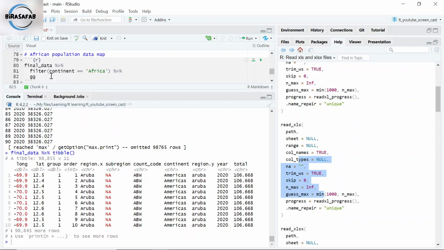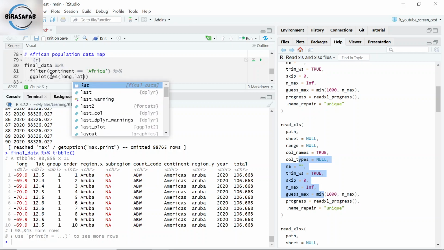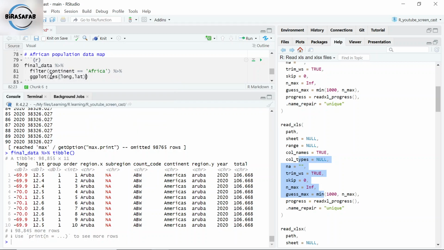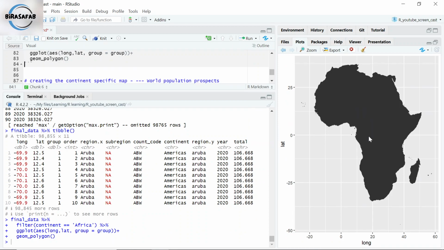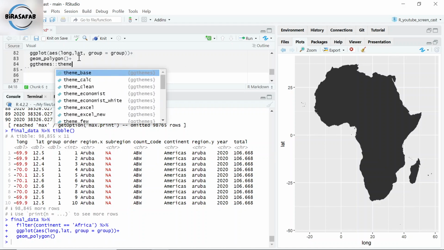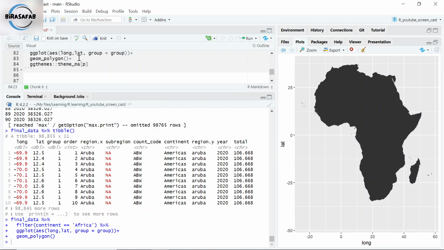ggplot, longitude, latitude. I use group equal to group. You see, I use geom_polygon. Let me see. This is my African map. Then, as I told you, I like to use ggthemes. theme_map. I like to use these types of map.